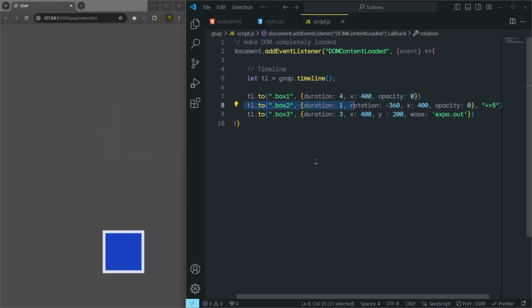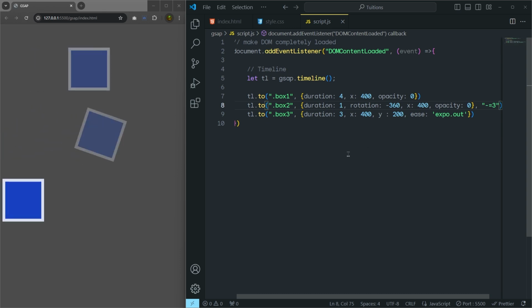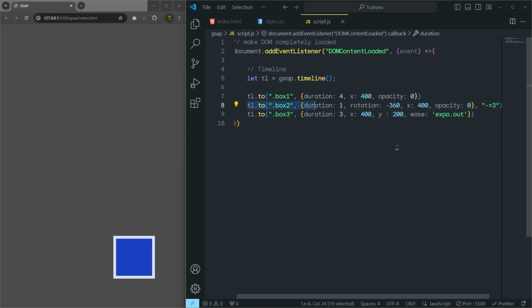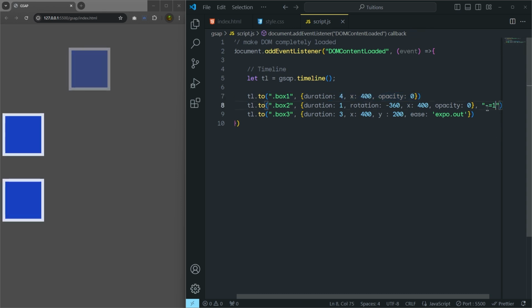Now you're not limited to delaying the animation. You can overlap the animation as well. Let's suppose that you want to start the second animation before the first animation completes. If I add here -=5 or -=3 and save the changes, you can notice that before the first animation completes, the second animation is going to start and overlap the first animation. And you can pass any value here.